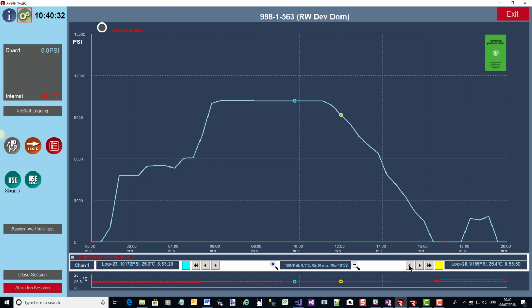but if I move the right point to the left, it can only get as close as one log difference. Log 23 to the left, log 24. And if I try and put the left point to the right of the yellow marker, it won't go, and we get a message up here reminding us of that.